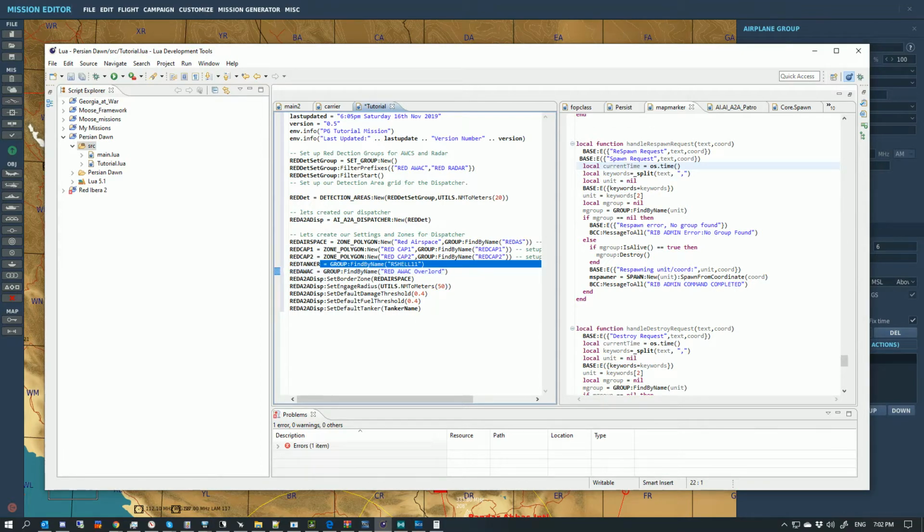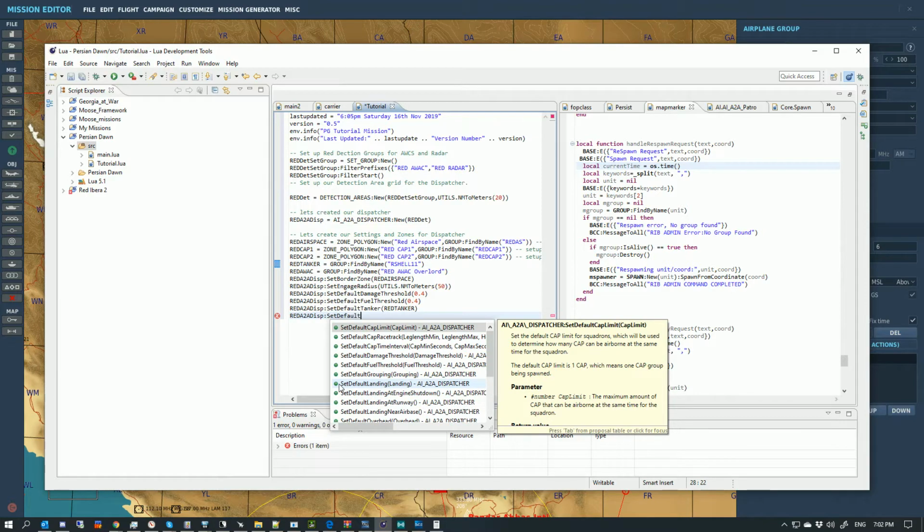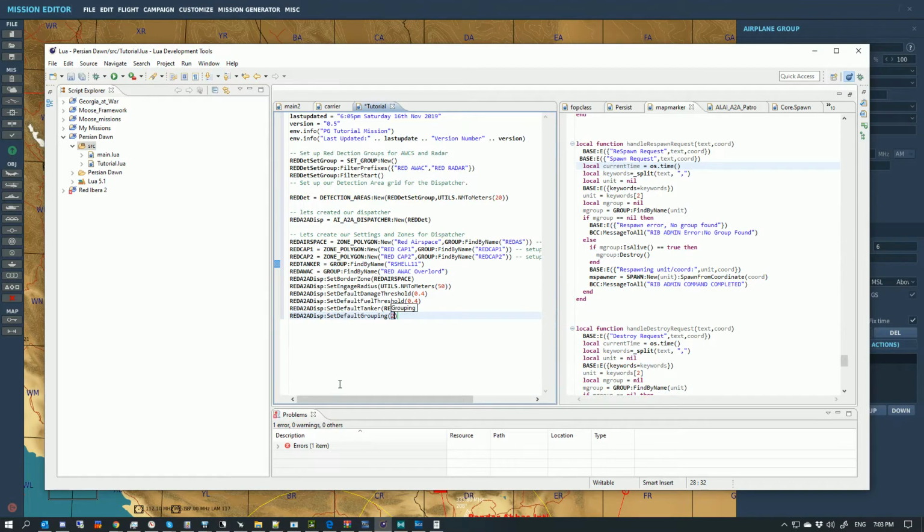And then rather than tanker name here, we're just going to do this. And it's automatically got that reference and everything like that. Set default the default group, and we're going to tell that that's 2.